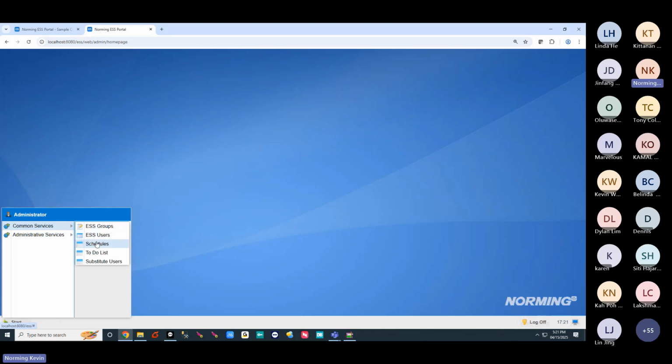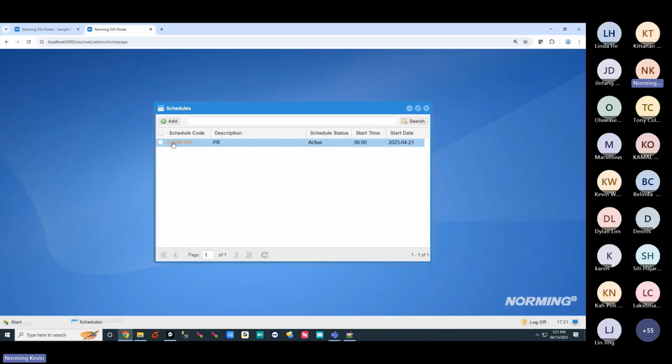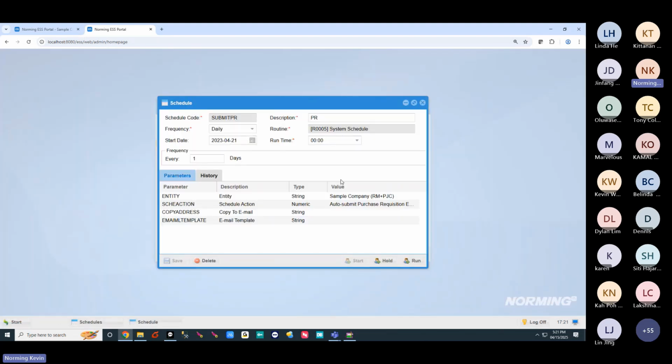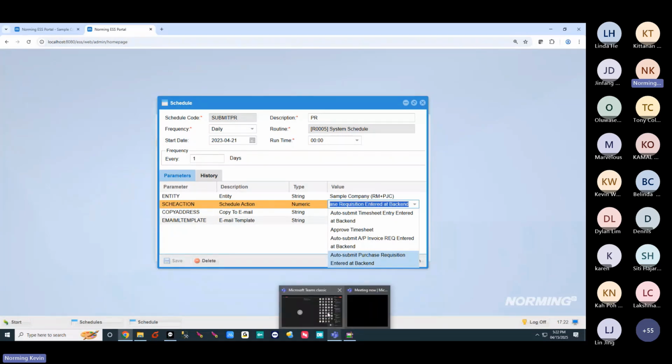We already have similar features for other transactions. If you look at the scheduler here, after the purchase requisitions or AP invoices have been imported through the backend, the web application will auto submit those imported transactions for approval. But I'm not sure that answered your question.